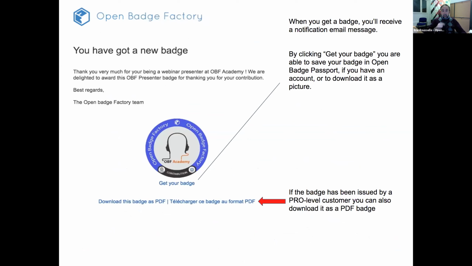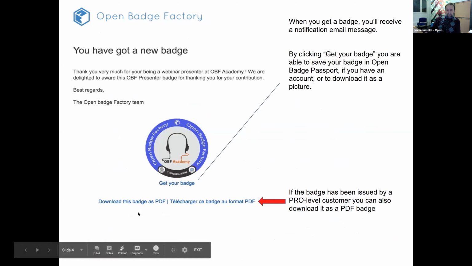Okay, so how does it look? It works in the same way that it has been working until now, but instead of having one link for getting your badge and pushing your PNG badge to the passport, you have a second link which gives you the possibility to download your badge as a PDF badge.